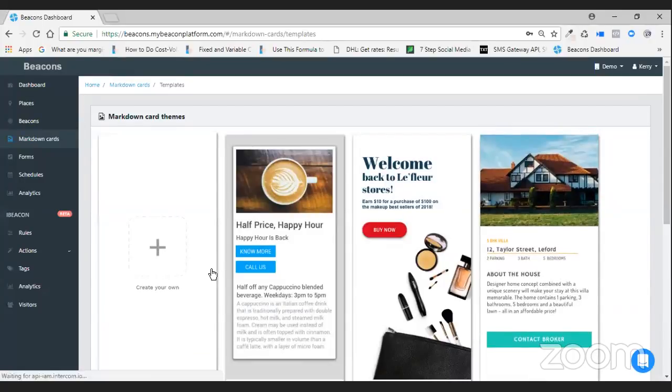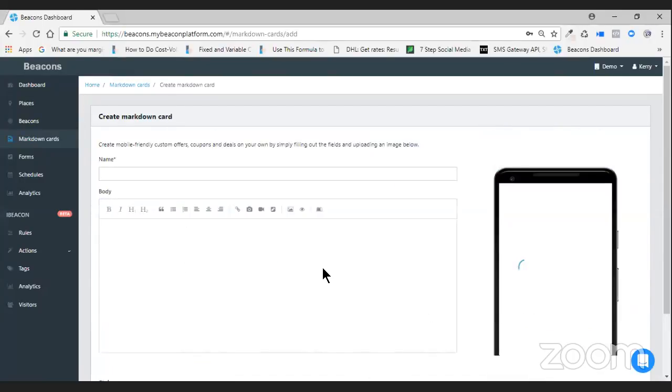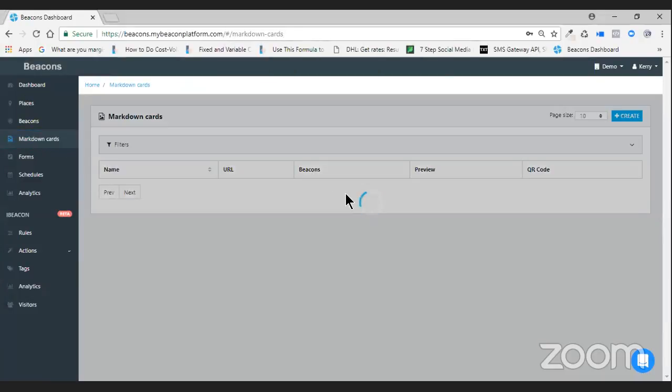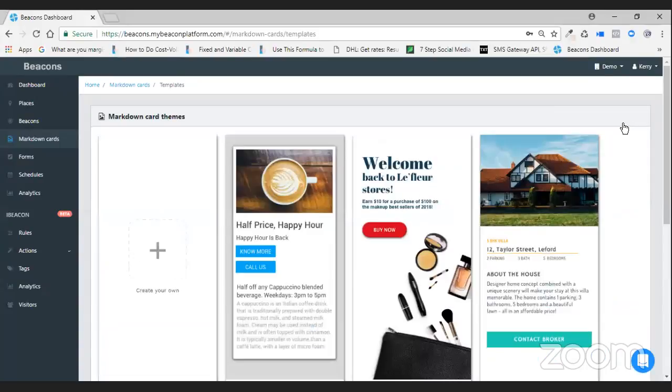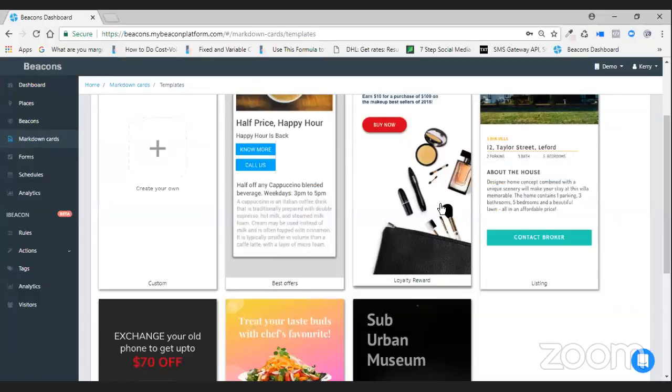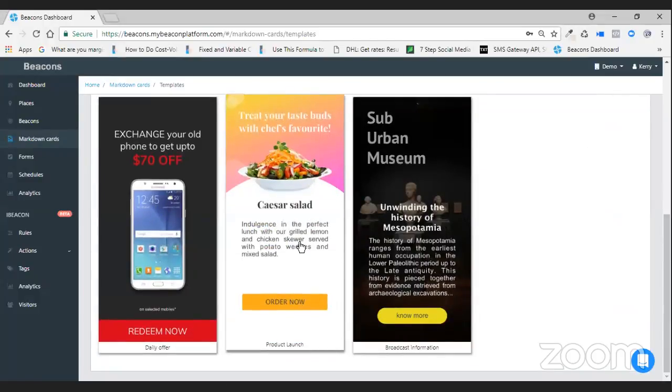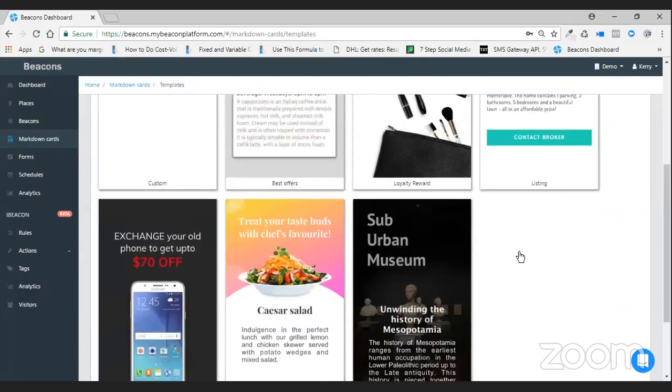And of course, you can create your own markdown card. It's just a blank. I highly recommend that you use the templates that are on here. They're very easy to use. I mean, like this template right here, I've told you many times, is very popular. But you can change these images and change these background images and all this stuff. You know, very easy to use.